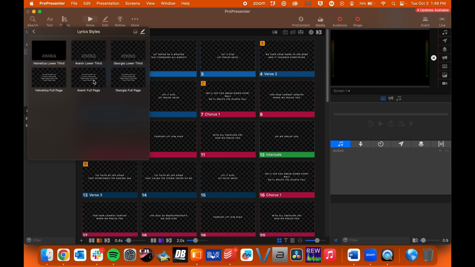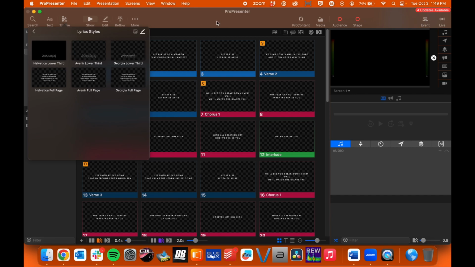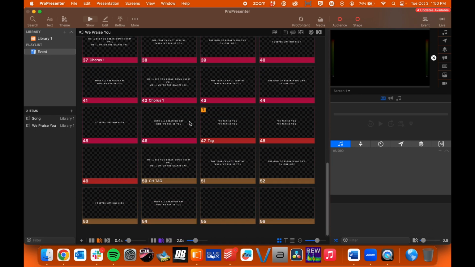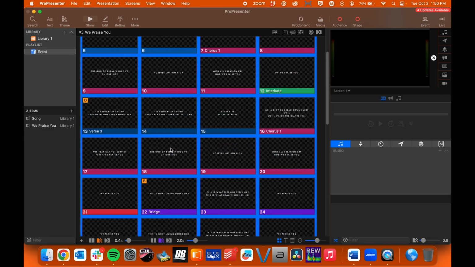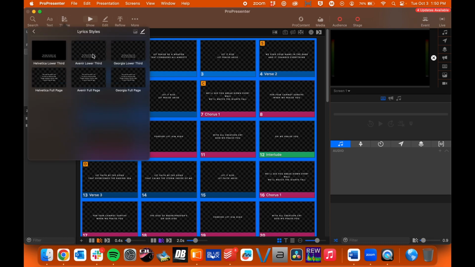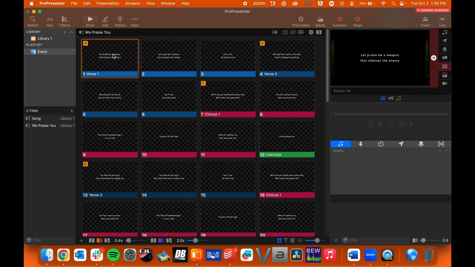So I'm just going to grab Avenir full page. And then you can see that when I selected that, nothing changed. So what we need to do is hold Command and click on that. And then I'm going to go all the way to the bottom, and hold Shift and select every single one of those. So now I'm going to go to Theme, into Avenir full page. And when I click on it, it changes the font. So let's just say it does look like this, and oh man, that's a little bit too small.